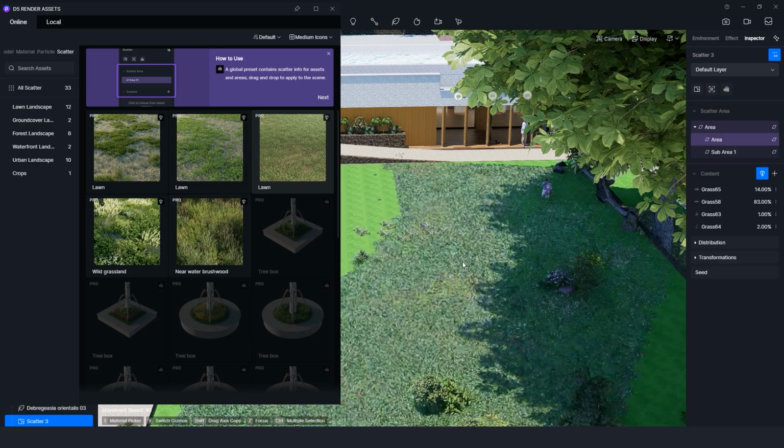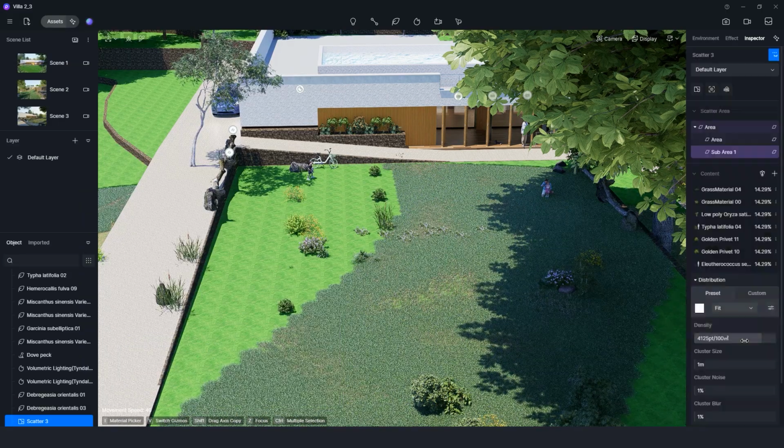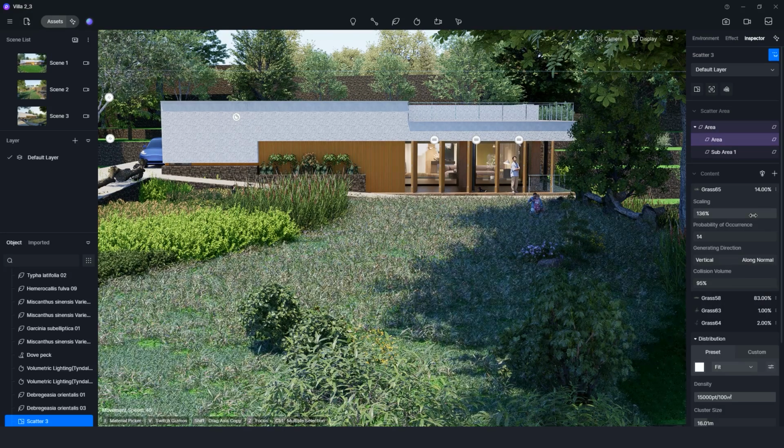As we can see in this example, we have 2 different sub-areas, and we can customize the scatter and add individual plants to both of these areas. This gives a great level of variation when we have large areas of landscape to be rendered.